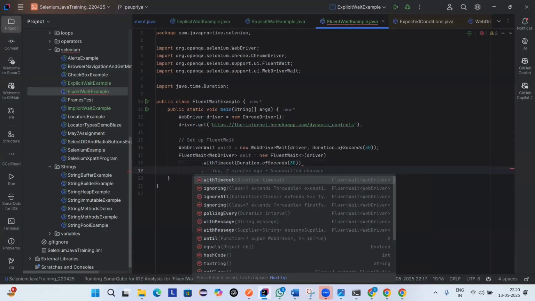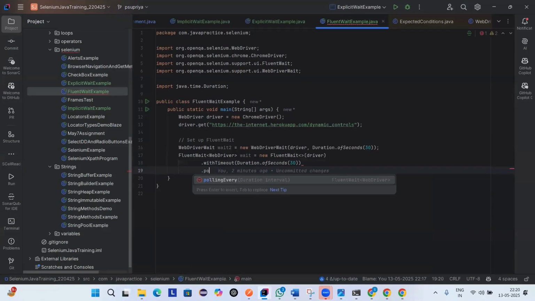Now, after how much time would you like to check the condition every time? That is called polling every. Polling means I want to check whether it is enabled or not after every 2 seconds until 30 seconds are met, which means it checks 15 times.